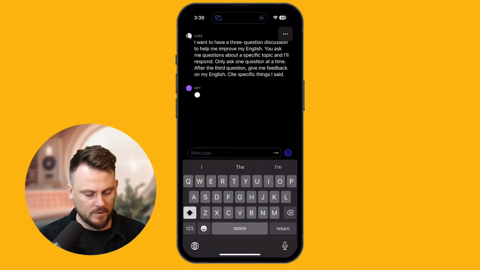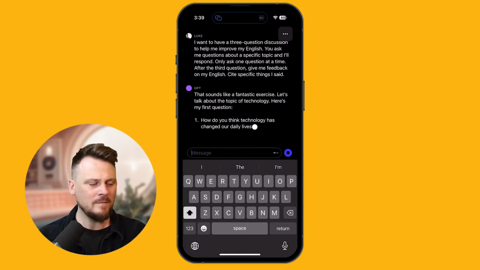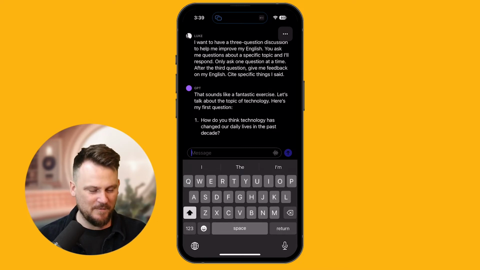Yeah. Perfect. I mean, it looks pretty perfect. There's a satisfying little haptic, at least on my phone, and you can turn it off, when it's typing, you feel it in your hand. It's pretty cool, actually. I like that. That sounds like a fantastic exercise. Let's talk about the topic of technology. Here's my first question. How do you think technology has changed our daily lives in the past decade?